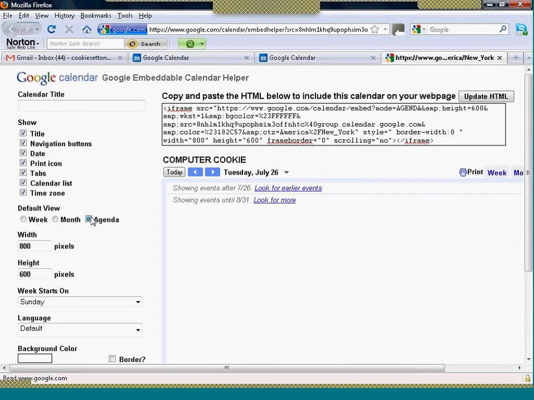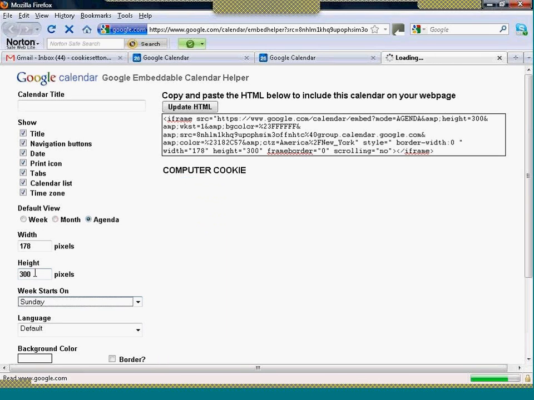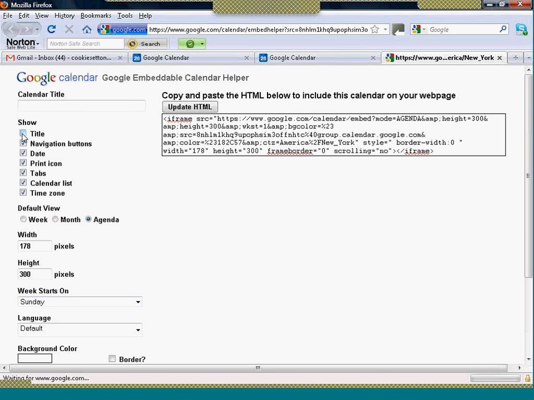I'm going to go into the agenda. This is the one that I want. Now, I remember I only have 178 pixels in width to fit my agenda, so I can't work as wide as they started out. And my height, I think I had about 300 pixels. This is what it would look like. I'm going to take the title out.